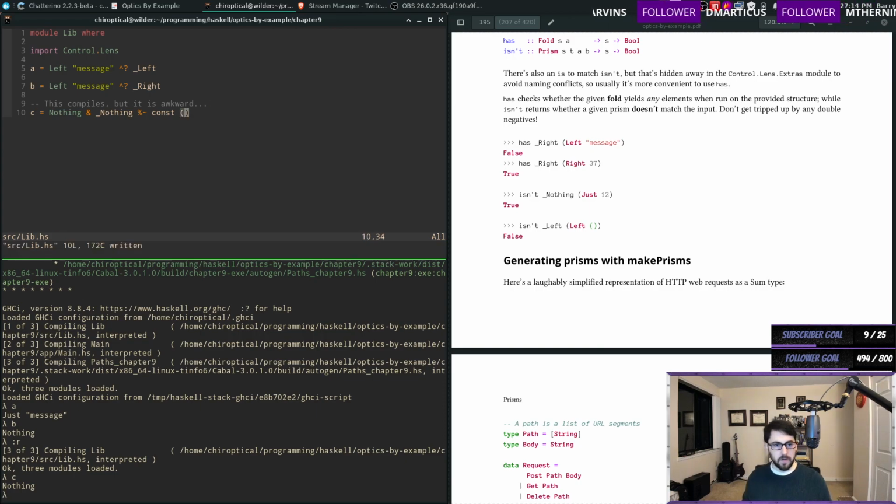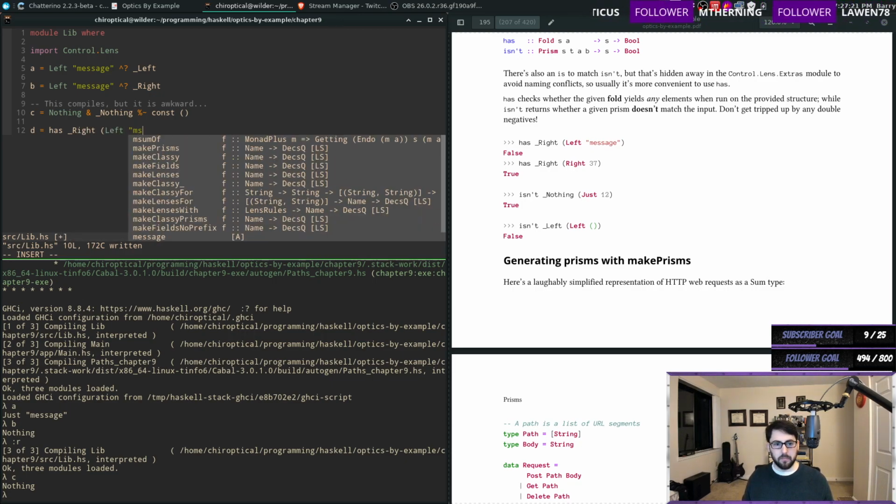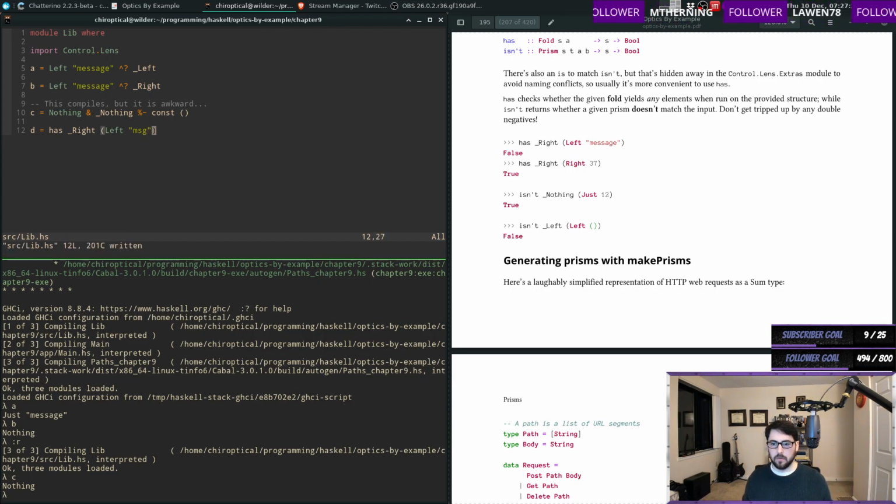Okay. And so we could have has, right, left, message, false. So it does not has right, which is funny to see. Okay, so has, it's a pattern match. Did we get a left or a right? Then I guess you could view them, or do something else. Sorry, so there we go.